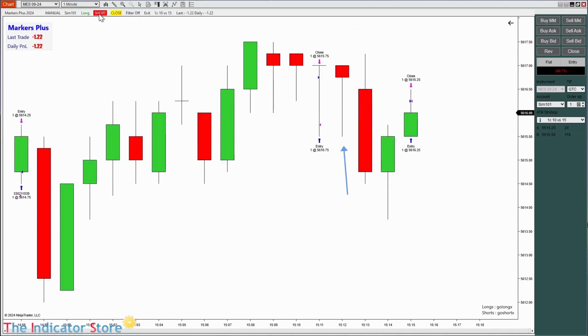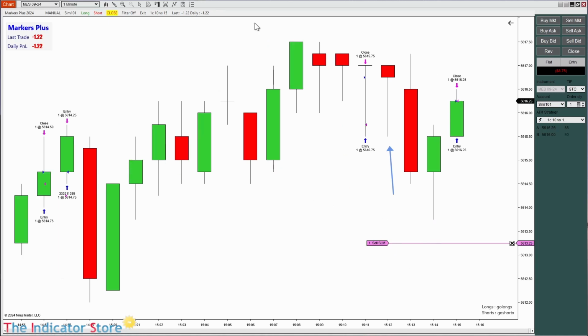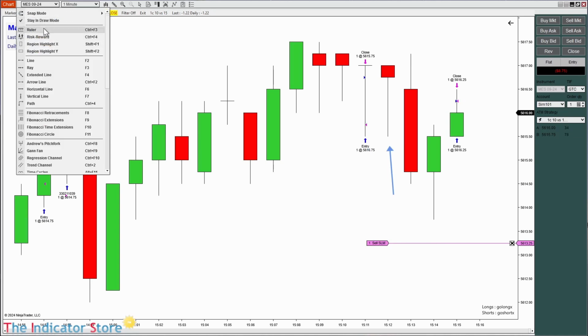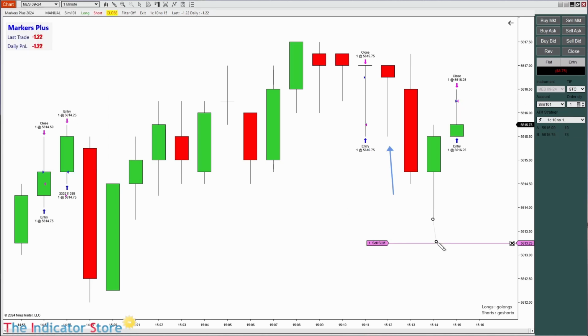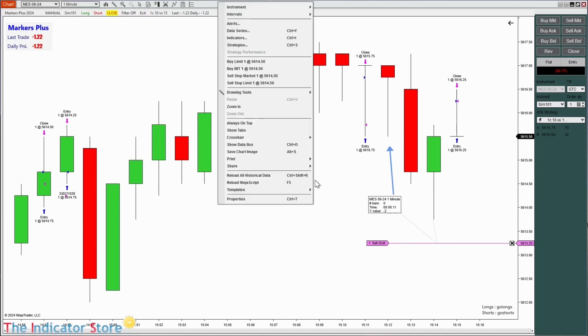And if I click on short, then we have this order, sell stop. Let me take a measure here. 2 ticks. 2 ticks from the low.